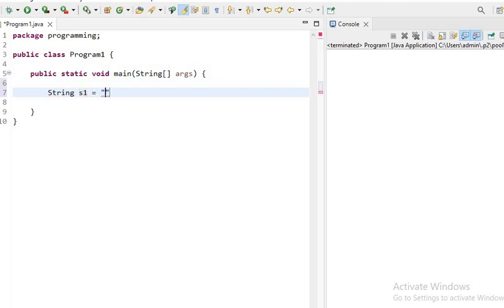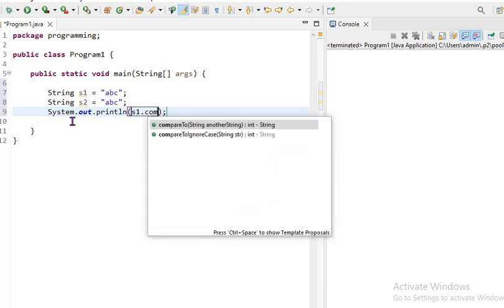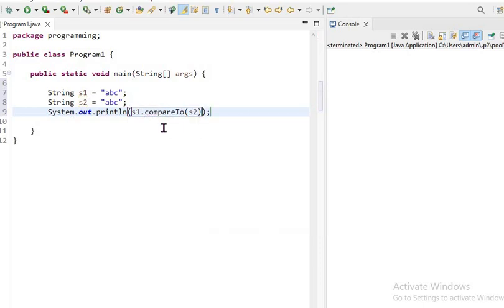So assume string S1 is ABC. This is my first string, and I have another string, S2, is equal to ABC. So both of the strings are the same, right? I have a method for that: S1 dot compareTo S2. The compareTo method compares both of the strings lexicographically, comparing each alphabet of both of them. And if the strings are the same, it will return an integer value, that is 0.